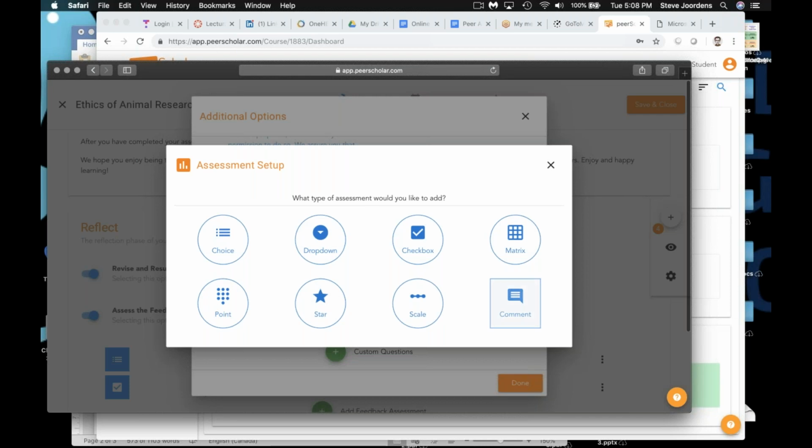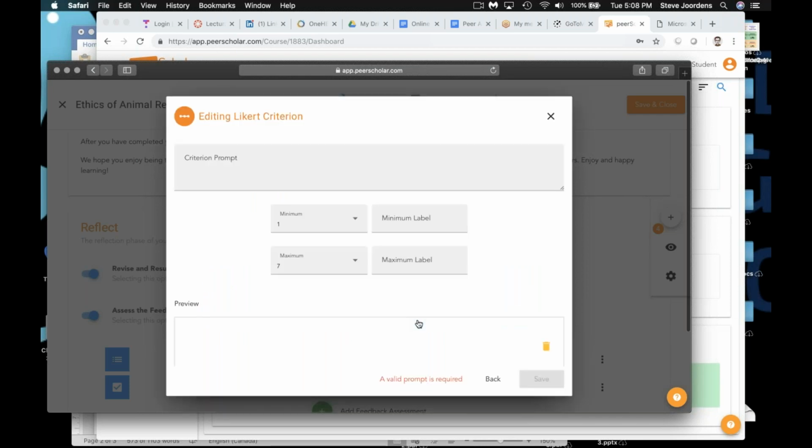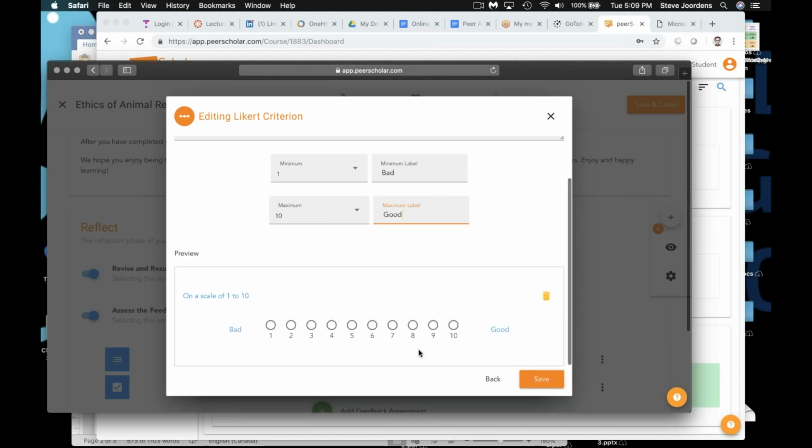And so these are the toolboxes you use, and maybe just give you a taste of a Likert scale. On a scale of 1 to 7, let's say, or let's make it 1 to 10 just to show it's a little more flexible. So we could go to 10, and then this could be bad, this could be good, and that'll just produce something that looks like this for students. So a Likert scale they can use to do things like that.